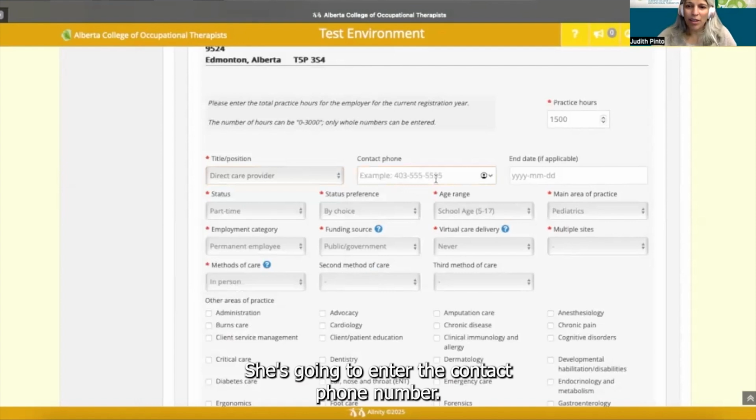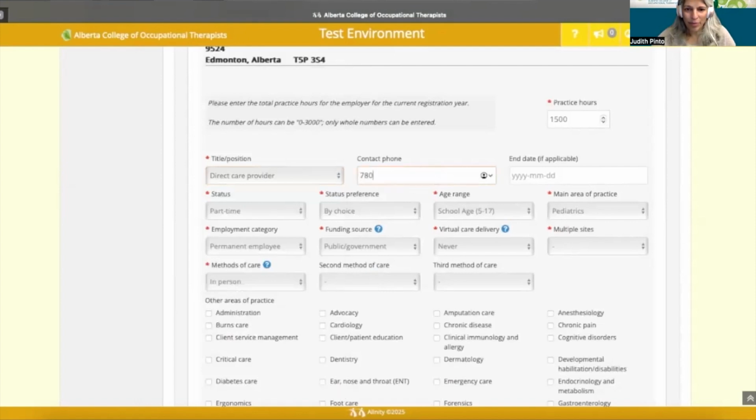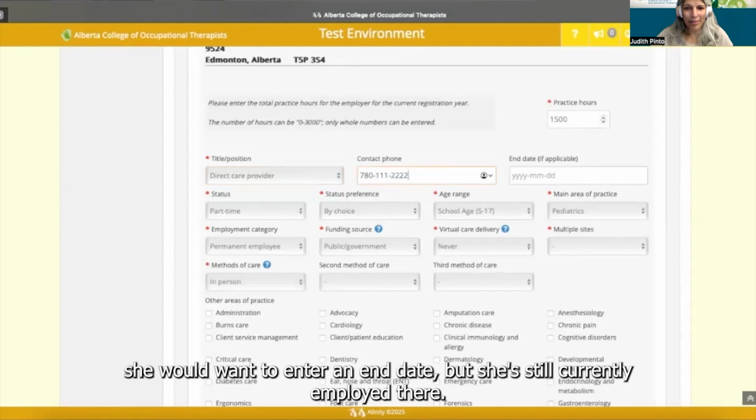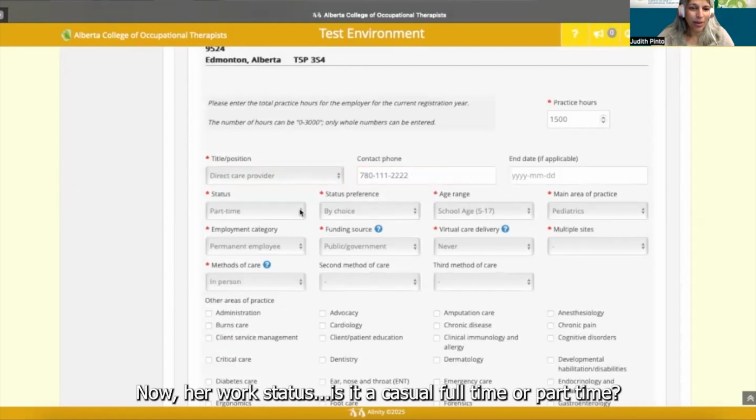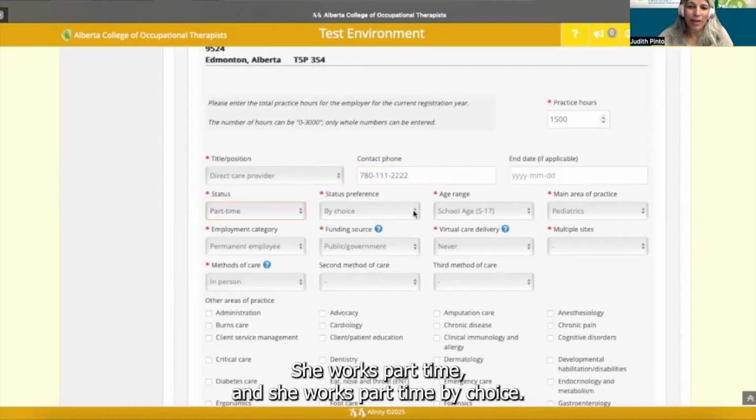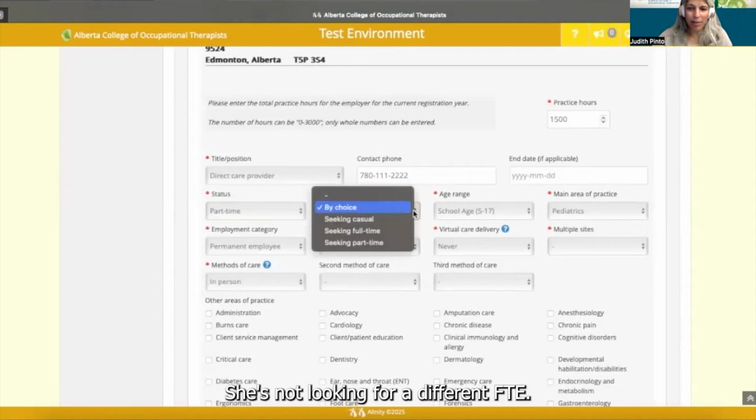She's going to enter the contact phone number. And if she were no longer working there, she would want to enter an end date, but she's still currently employed there. So we're going to leave that section empty. Now, her work status, is it casual, full-time, or part-time? She works part-time. And she works part-time by choice. She's not looking for a different FTE.